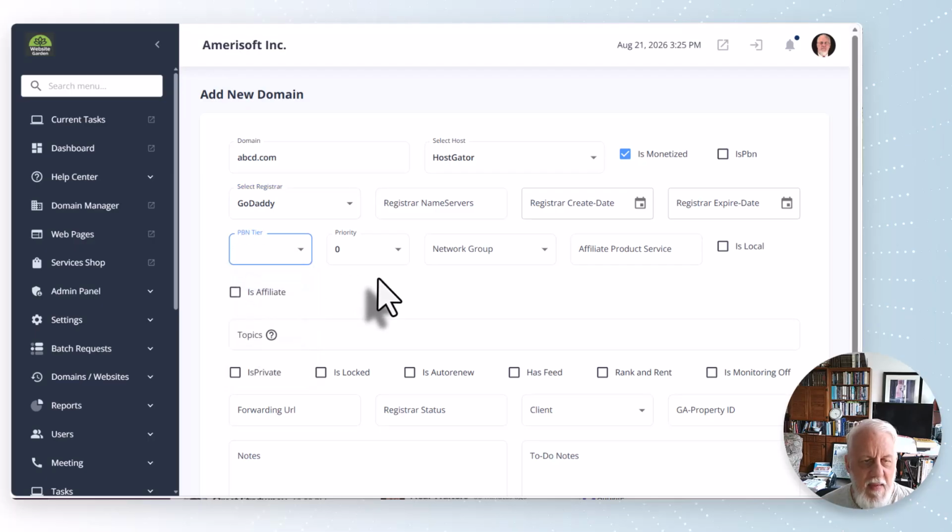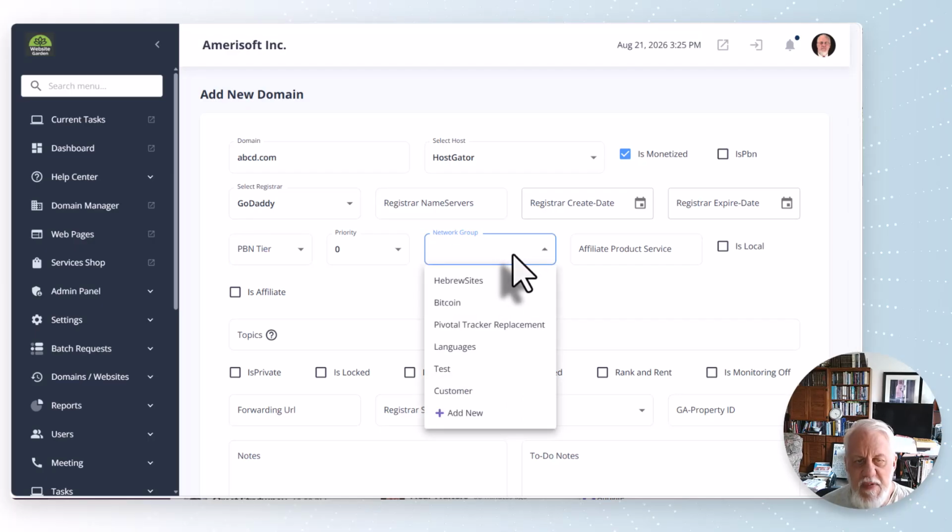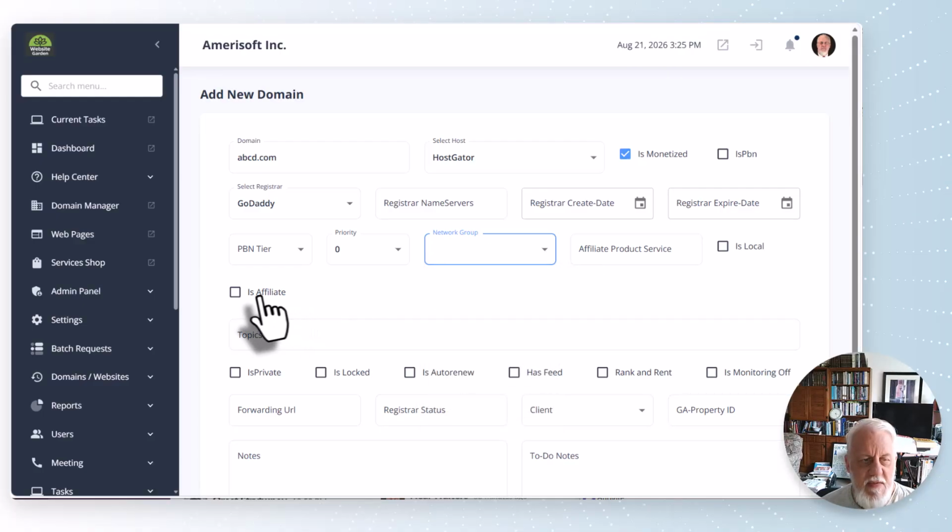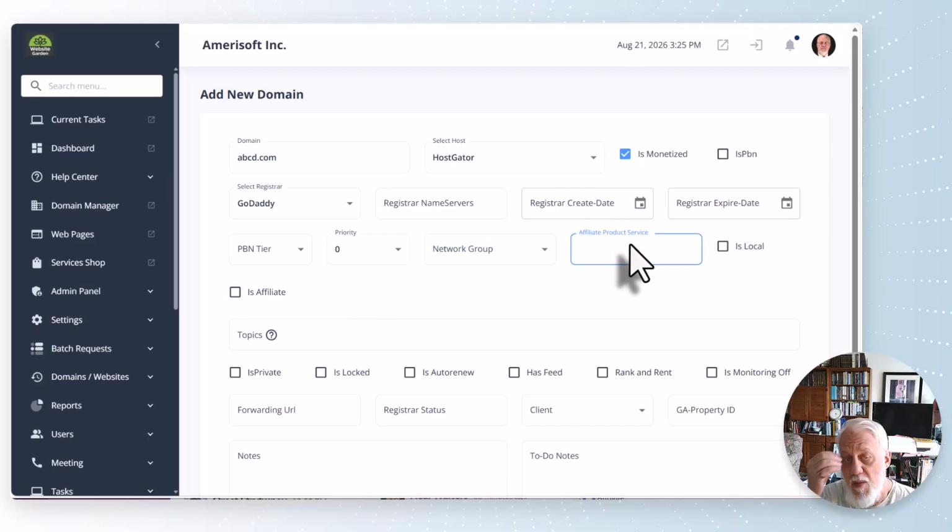You don't need that. Priority, don't need. Network group is if you want to group your websites together. Like I might have 3 sites about Bitcoin and 4 sites about Hebrew and 7 sites about foreign languages. So I can group my websites into my own little groups here. And again, that helps me search for them later. If your website is for selling affiliate products, you can check this box and you can say like, we're selling a ClickBank product called XYZ or whatever here.